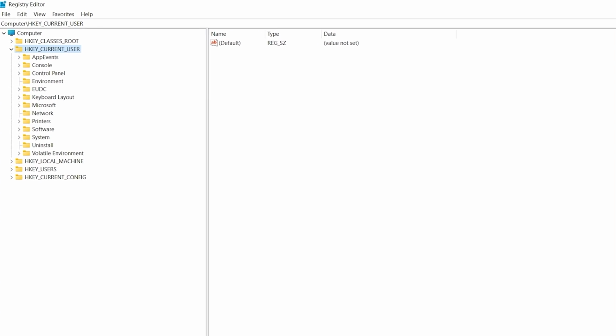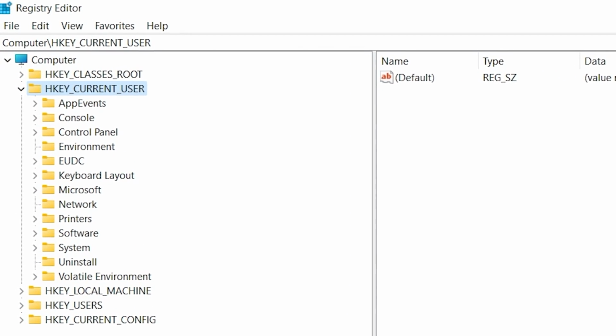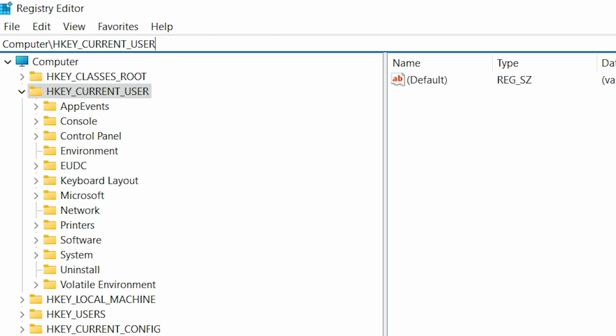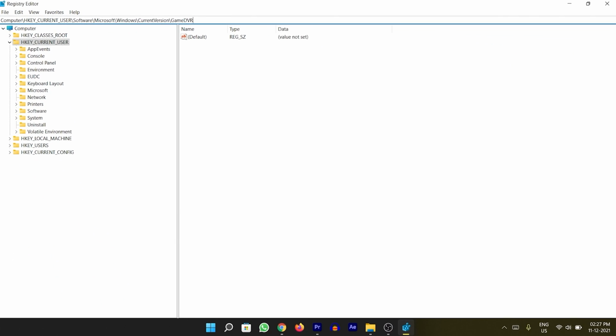Once you are inside, go to this top bar, place your cursor and erase everything that is written over there, and instead paste the registry path that you have copied a few seconds back. Press enter.